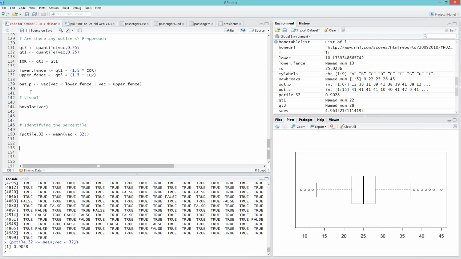Whereas the quantile function goes the other direction. It tells you what number would be the 75th percentile. This gives you the number, and the other approach calculates the percentile.